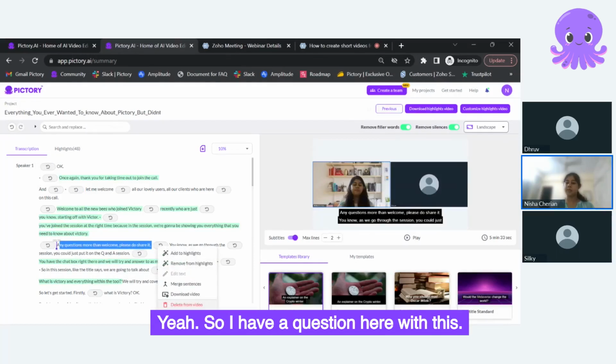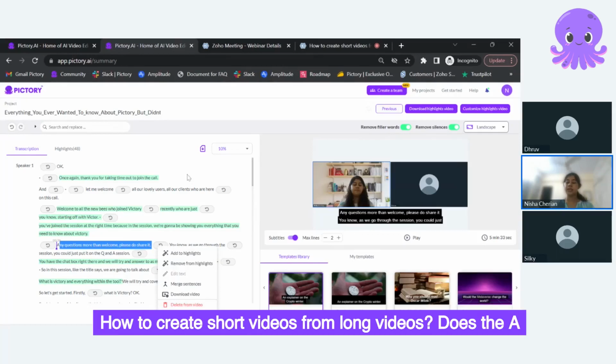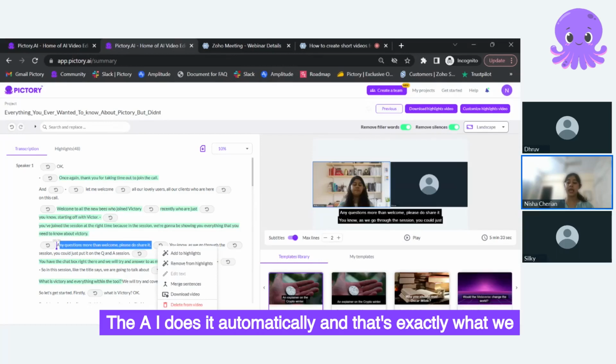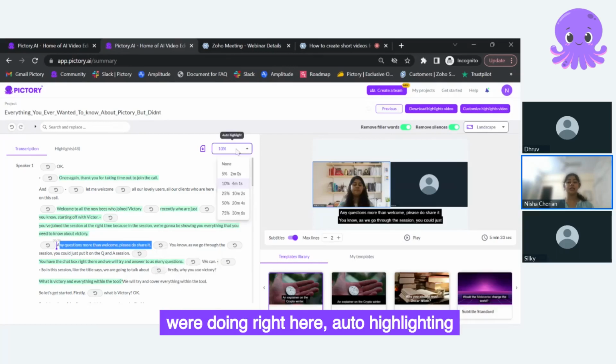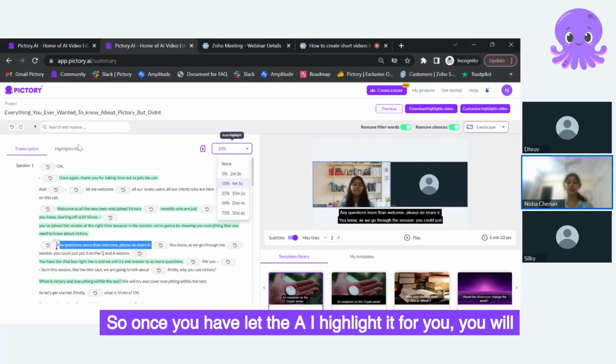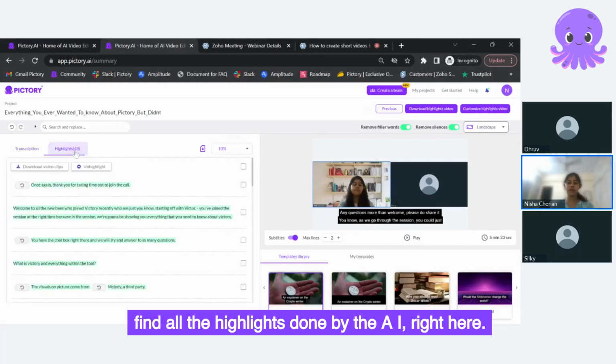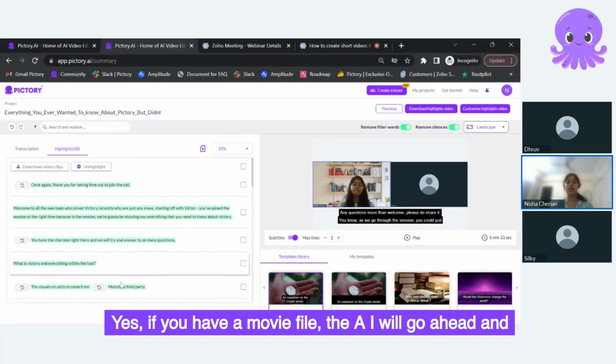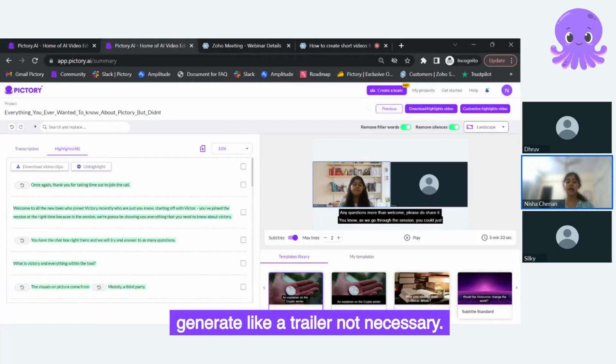Otherwise, yeah. So I have a question here which says how to create short videos from long videos. Does the AI do this automatically? The AI does it automatically, and that's exactly what we were doing right here. Auto highlighting of sections within your video. So once you have let the AI highlight it for you, you will find all the highlights done by the AI right here. Yes, if you have a movie file, the AI will go ahead and generate a trailer.